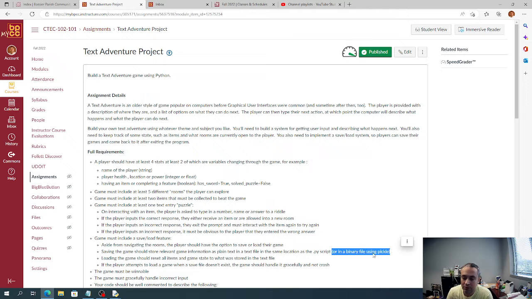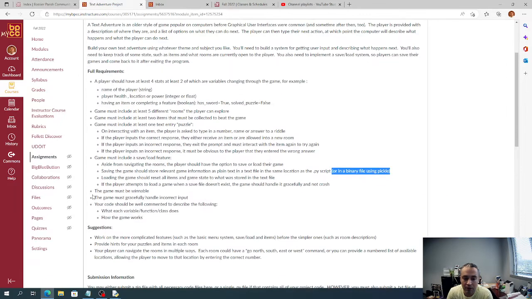I would prefer using Pico. Again, it's more recent material, but also it's more convenient. Now the game must be winnable. There should be some winning condition as you go around and you gain your experience, or you obtain the items that you need to obtain and answer the puzzle.